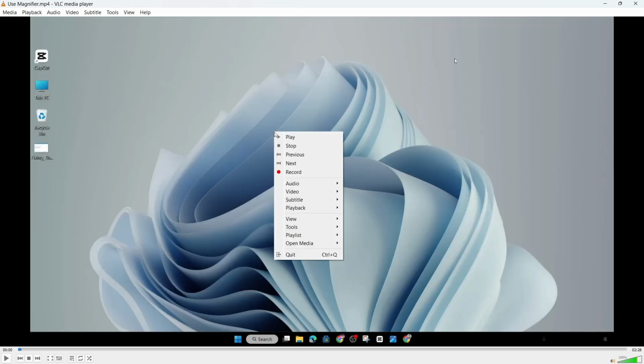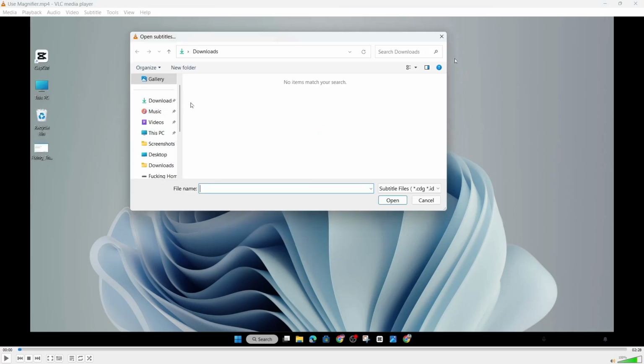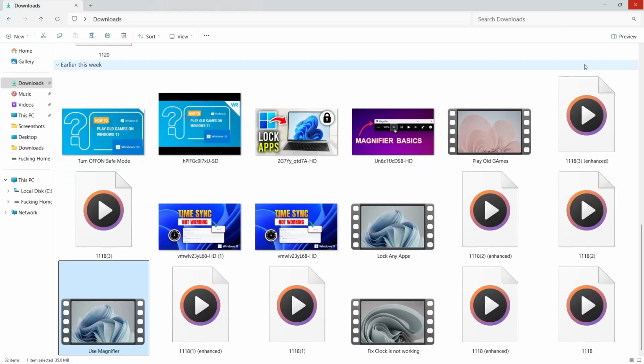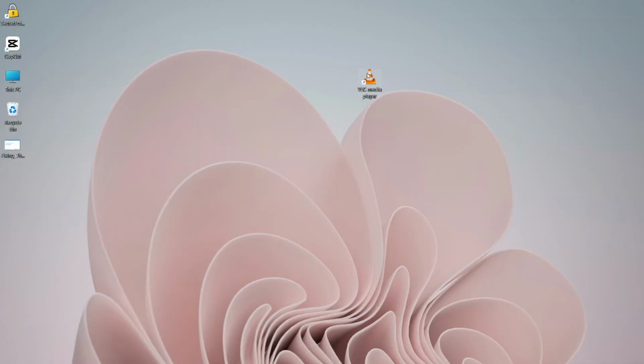And if I click the right mouse button over here, then I will get an option called subtitles. If you click on add subtitle file, a Windows browser will open, and from here, if you have downloaded the subtitle file, simply select that, click on open, and it will automatically open in your VLC Media Player. So this is how you can add subtitles into VLC Media Player.